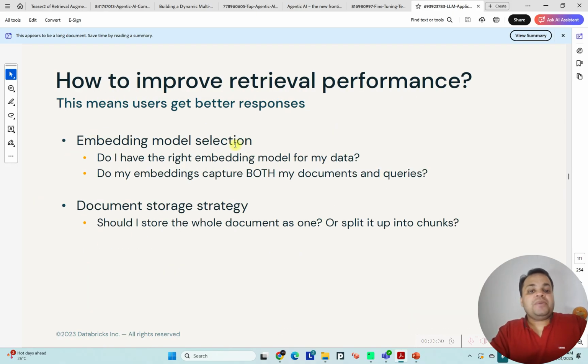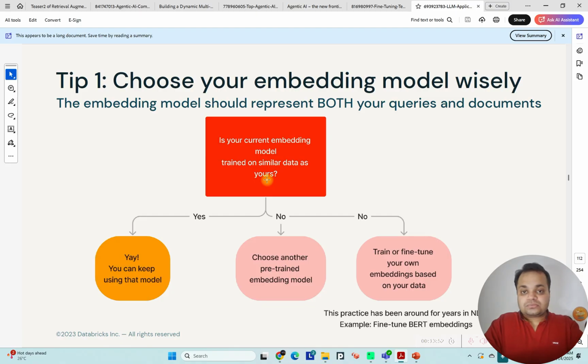How to improve retrieval performance? Very important: embedding model selection. Do I have the right embedding model for my data? Do my embeddings capture both my documents and queries? It's very important to check on these queries and questions before you select a model. Document storage. You can store it as one or in chunks.